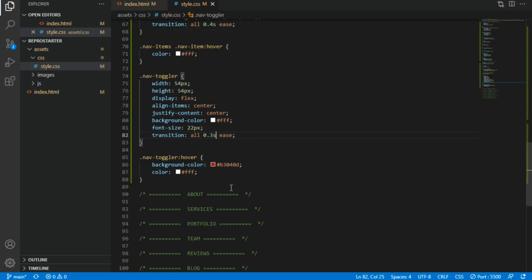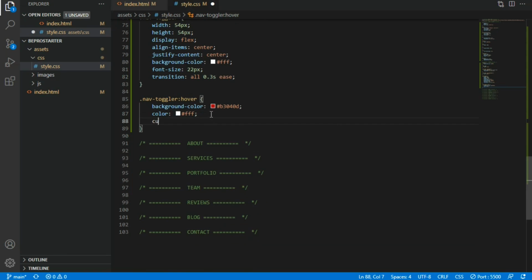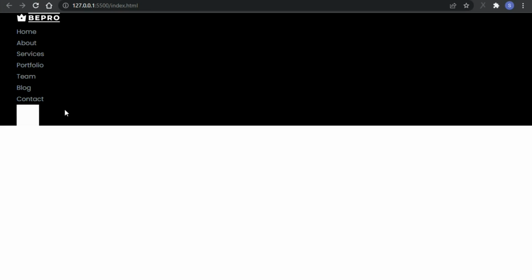Okay, and I'm going to set the cursor to pointer. Okay, looking cool. So now I'm going to design this navigation. I want this logo to be on the left side and these nav links to be on the right side, and this will also be on the right side.